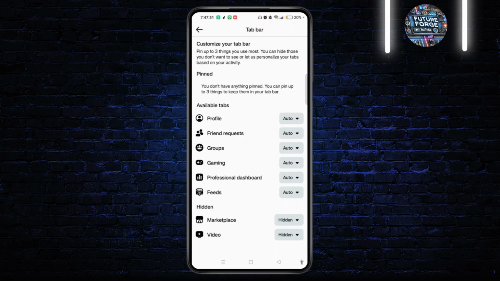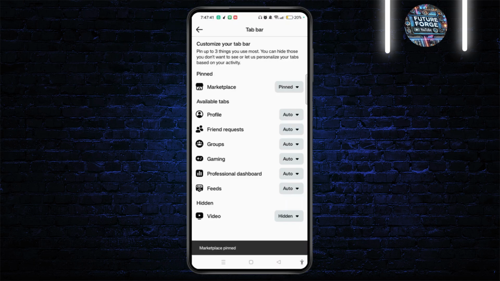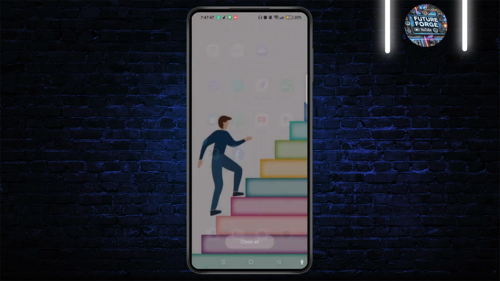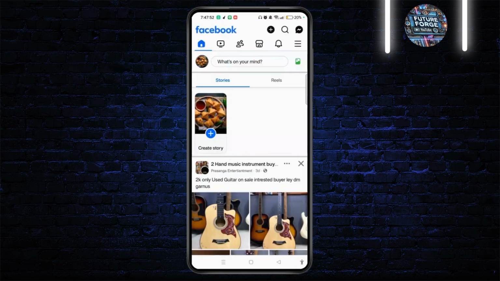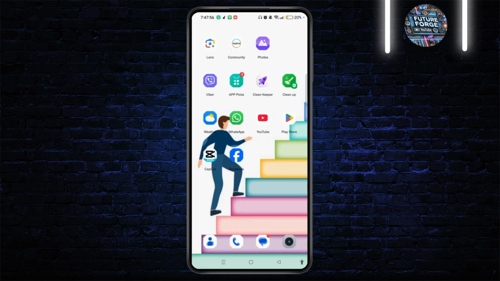As you can see, Marketplace and video watch icon have been missing or hidden. Tap on the Hidden button next to it and tap on Pin. Do the same for video watch as well. Once you have done that, you need to exit fully from Facebook, open the Facebook application and refresh the section. And as you can see, we have both got the Facebook video watch icon and Facebook Marketplace at the top of the screen.